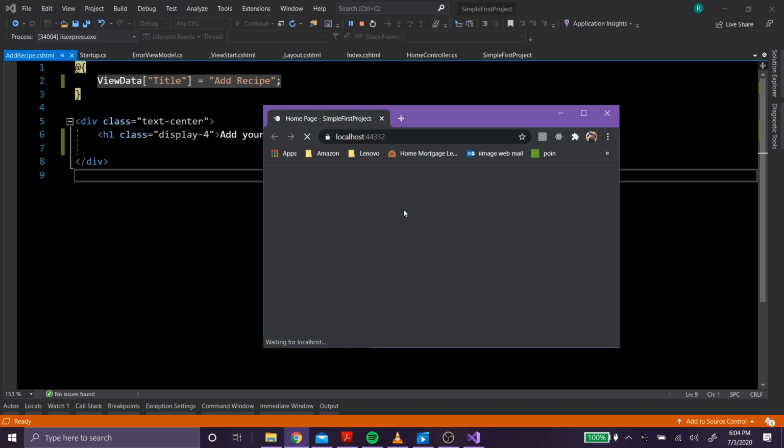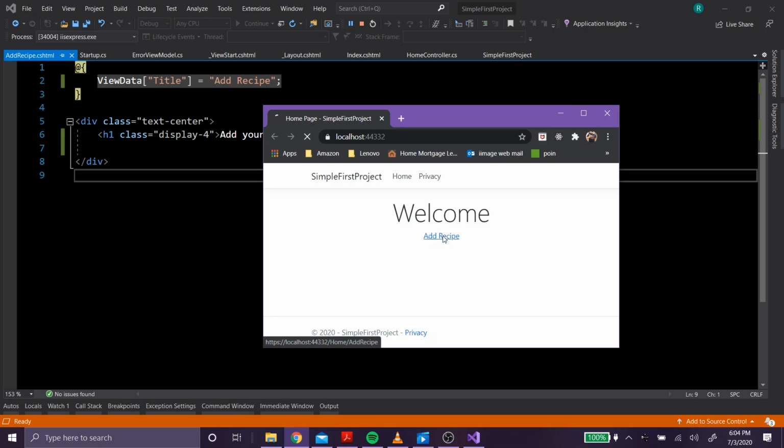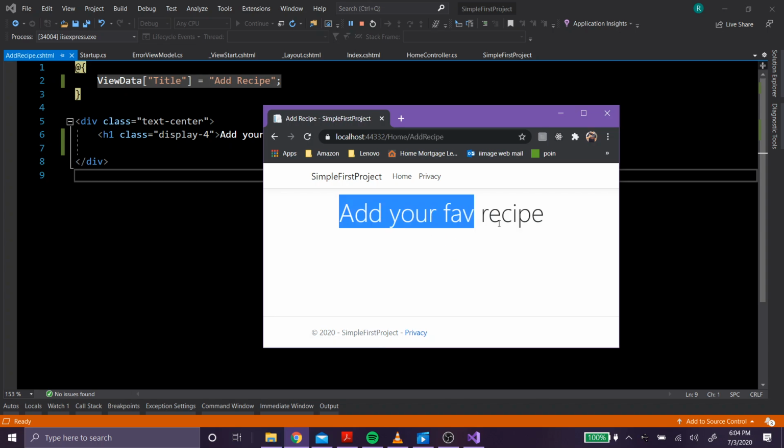So on the page, we have add recipe. Now when you click it, you see you got add your favorite recipe. We don't have the form there yet, right? We haven't built the form yet, but you understand the routing.